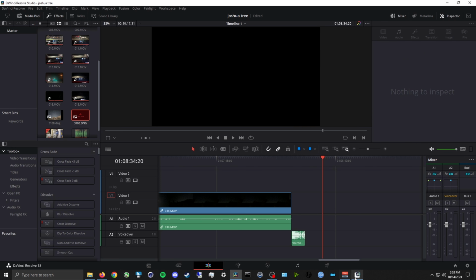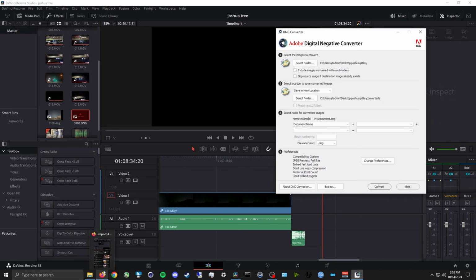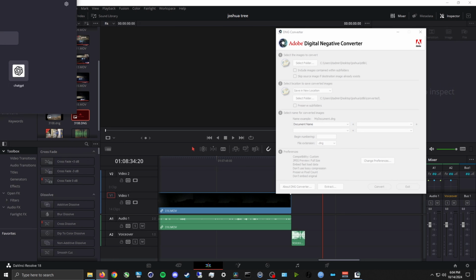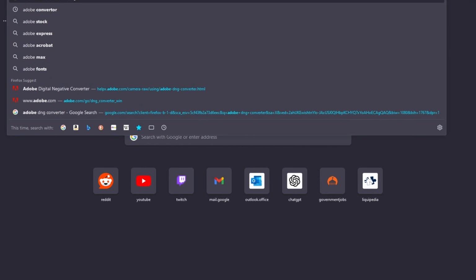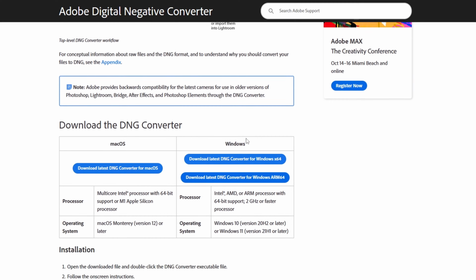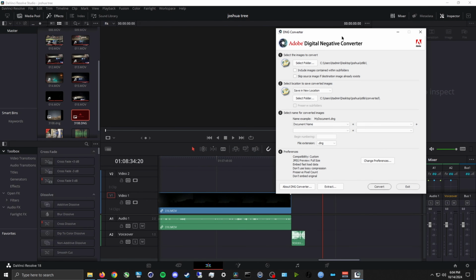So I'm going to show you what to do with this program that you can download from, let's see, the interwebs. It is called Adobe DNG Converter. Download from here. I have Windows, so I use this one. Install it. It will open up like this.